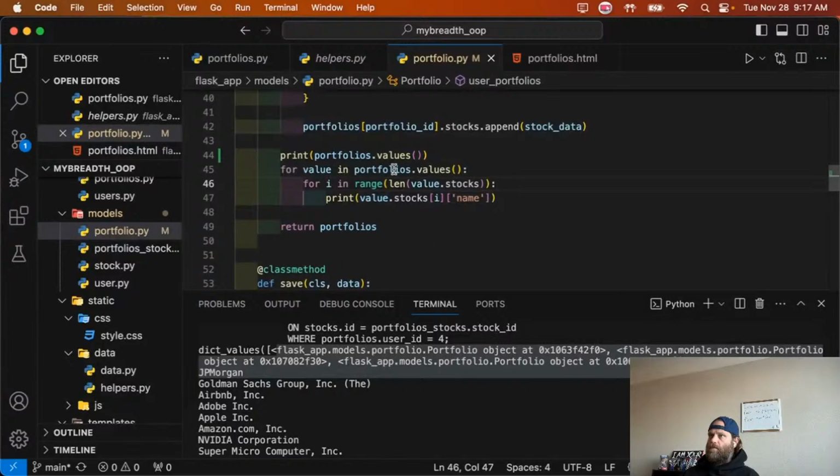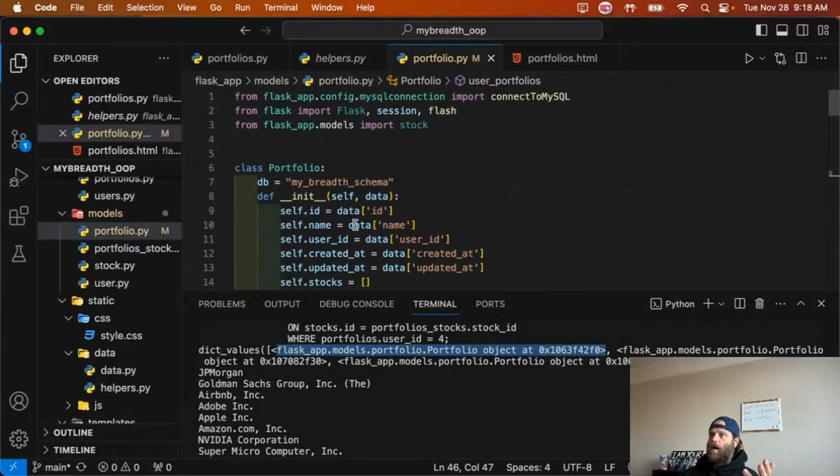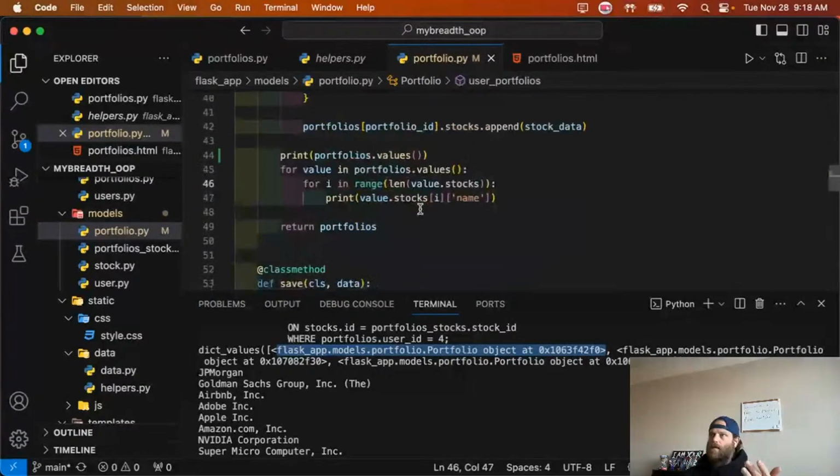So this would grab, let's say, this object, the first one. But then I need to go through and get each stock. Value is an object, so we use the dot operator, or dot notation, to grab the stocks list, self.stocks. And then from there, we can loop through. So for i in range, length of the value of the stocks.